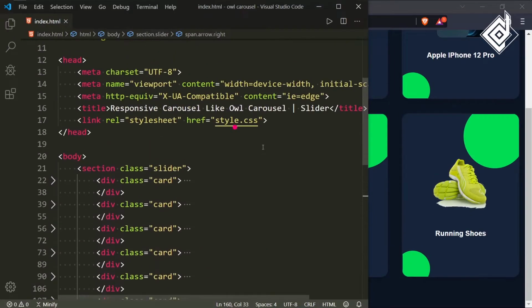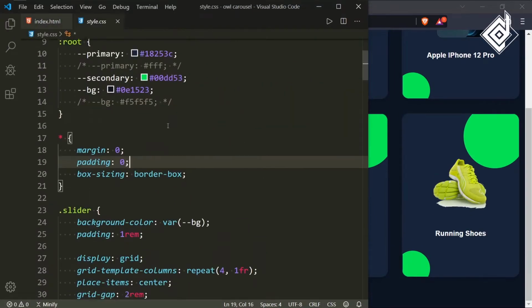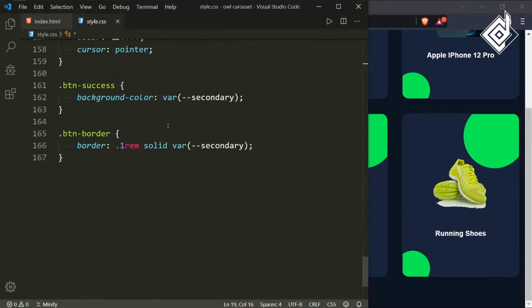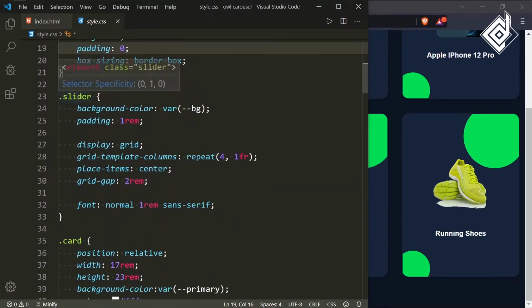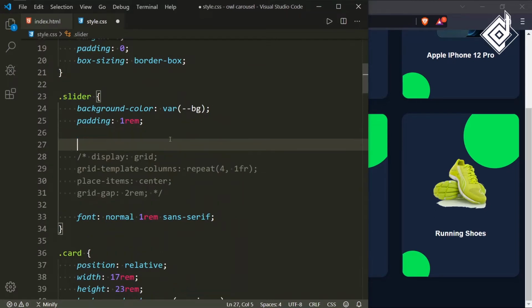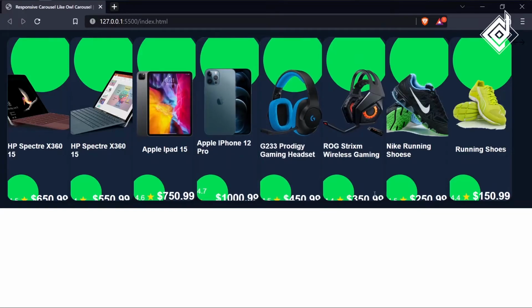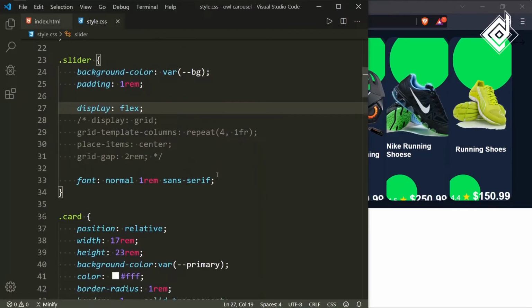Now you can see I have already linked the style.css file. In the style.css file you can see a few lines of code. So now let's comment all these codes. Now instead of display grid, we'll give display flex. If I save, and in the browser now you can see all the cards are brought in the same line.